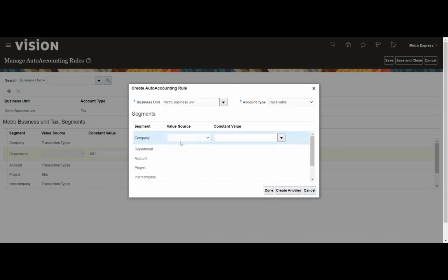One is I can give the transaction type, or customer site, or salesperson. Salesperson comes under CRM, and from there we will pull in the salesperson details. There also we can give this account code combination, that is receivable, revenue, deferred tax and other details.